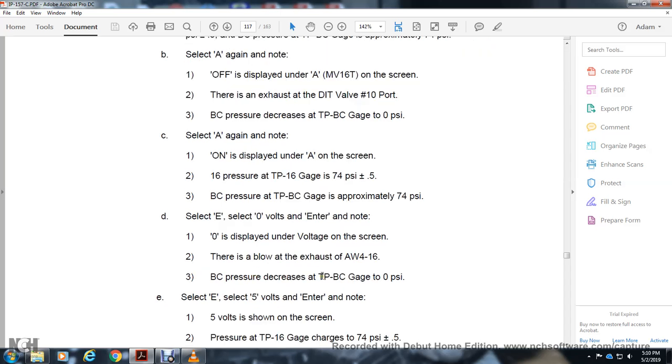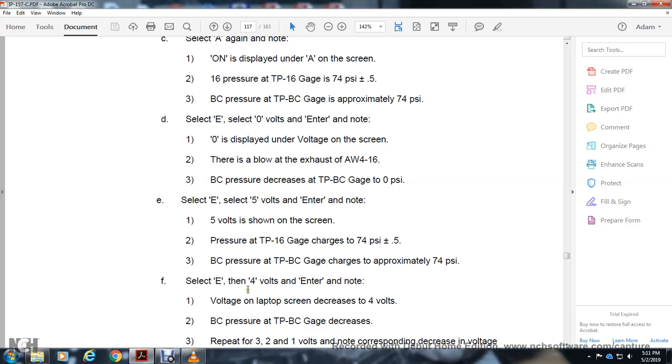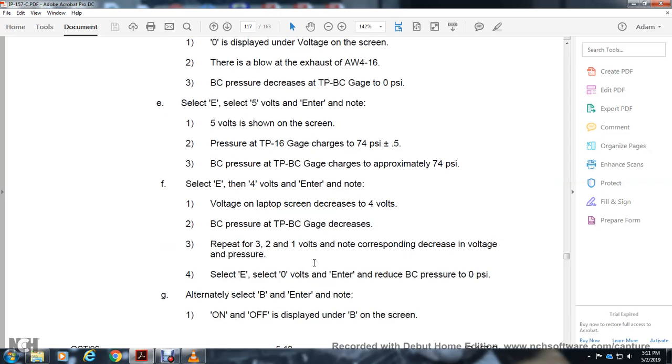Brake pressure of the transducer pressure on the brake charge gauge is 0. Select E with 5 volts, enter; 5 volts is shown on the screen. The transducer pressure on the number 16 gauge changes to 74 psi plus or minus a fifth of a psi, a half psi; brake charge TP is approximately 74 psi. Select E with 4 volts, enter the node; the laptop screen decreases to 4 volts and the brake charge on the TP gauge decreases, with 3 to 1 volt corresponding decreases in voltage pressure. Select E, select 0 volts, enter, and reduce the brake pressure to 0 psi.